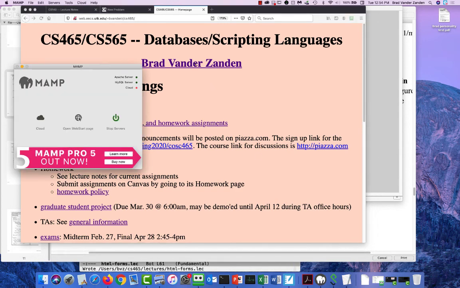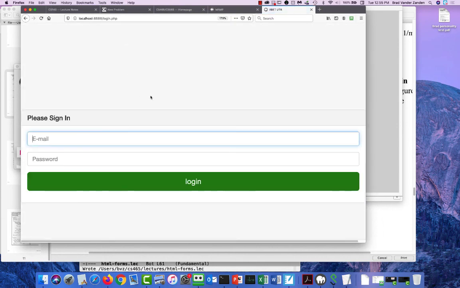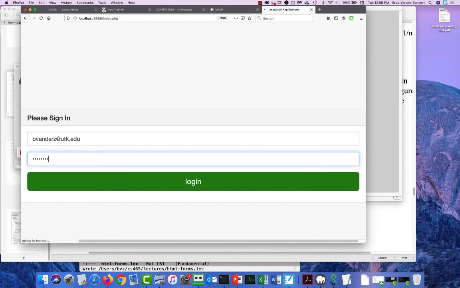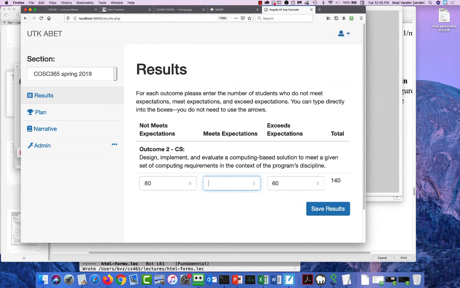Let's fire up MAMP. Open the website, my website. Select that. Go to password. Go to results. So if I try to enter something like 370, notice it's highlighted in blue. Now notice, it's hard to tell, but in this case, it's not showing in red. Normally it shows in red. Oh, wait, that's because it's not restricted to be between 0 and 100. It can be anything. Let me go to plan.